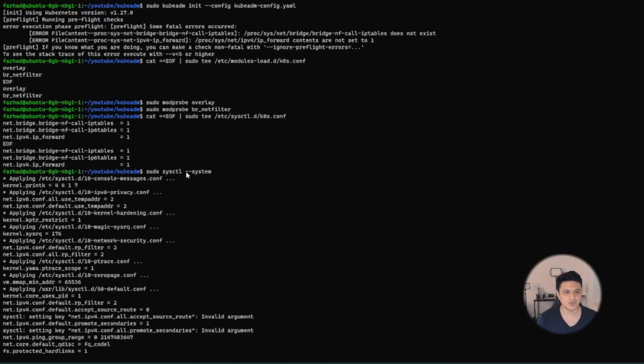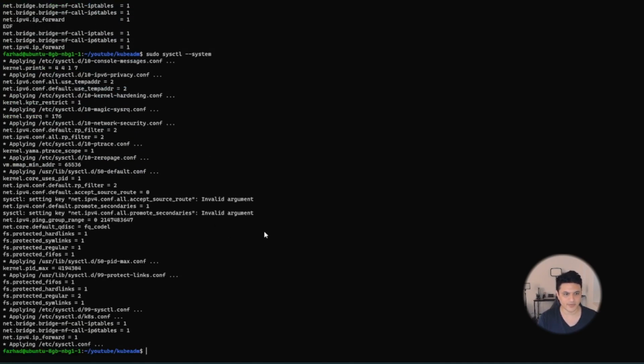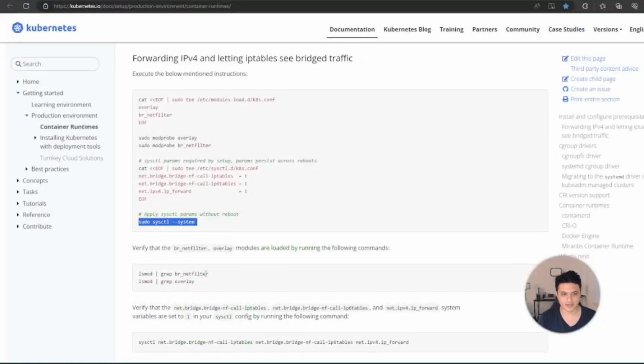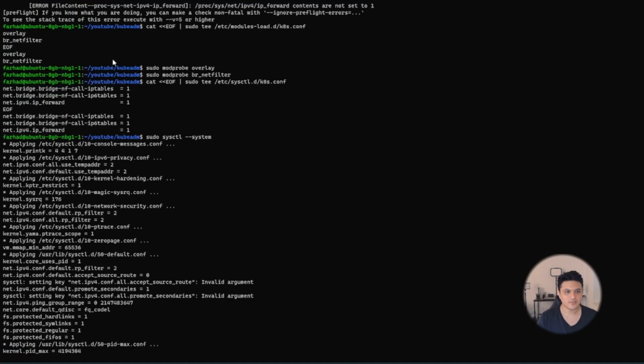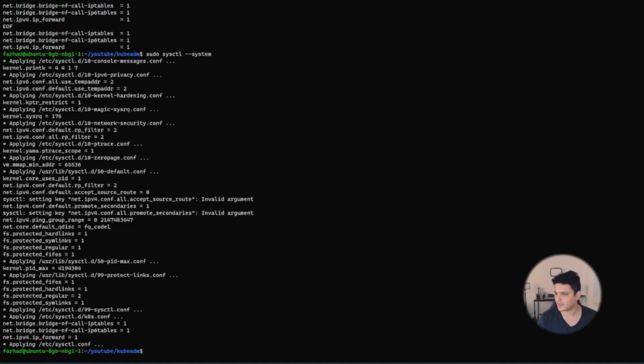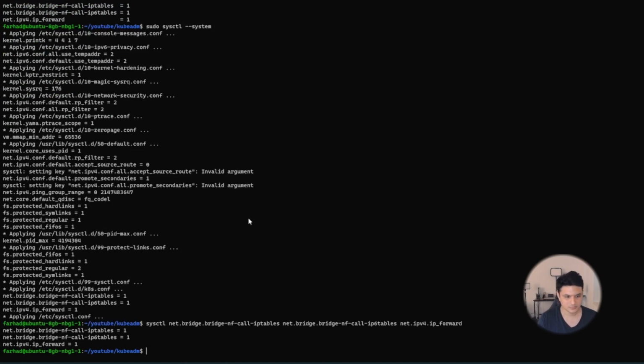Okay, so now the commands are run and executed, so let's see how we can verify these. So let's do this one. So let's see if the modules are enabled. Okay, so now that we have executed these commands, let's verify that the IP forward is enabled. Okay, so now it should be fine. So now let's run the kubeadm init and see what will happen.